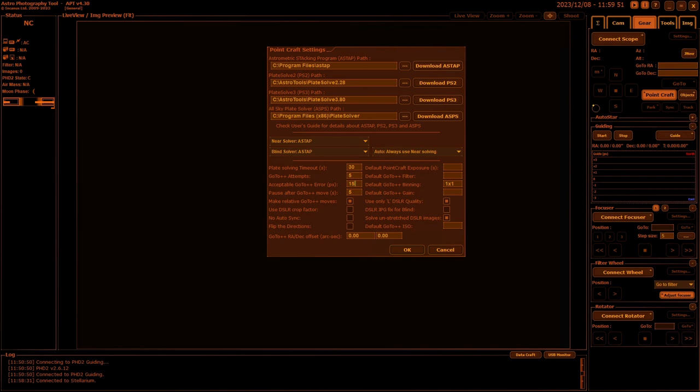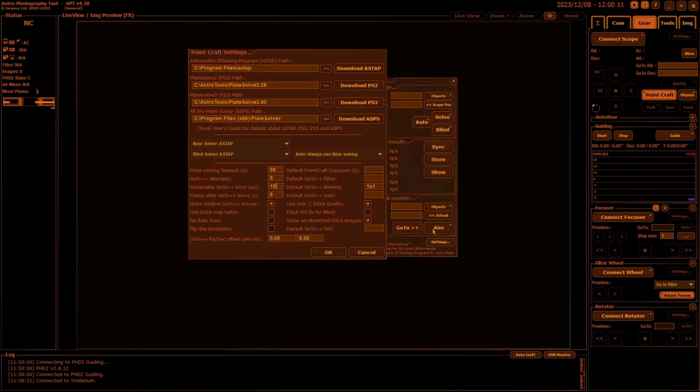You can change this, depends on what mount you're using. I put it at 15. Make relative moves, know all the things, flip directions. That's okay. It depends on the gear you're using. You need to know your gear, especially with things like flip direction. That's to do with when you use the aim button in plate solving. Some mounts, when you use the aim, will move in the wrong direction, so you might want to check that if yours does that.